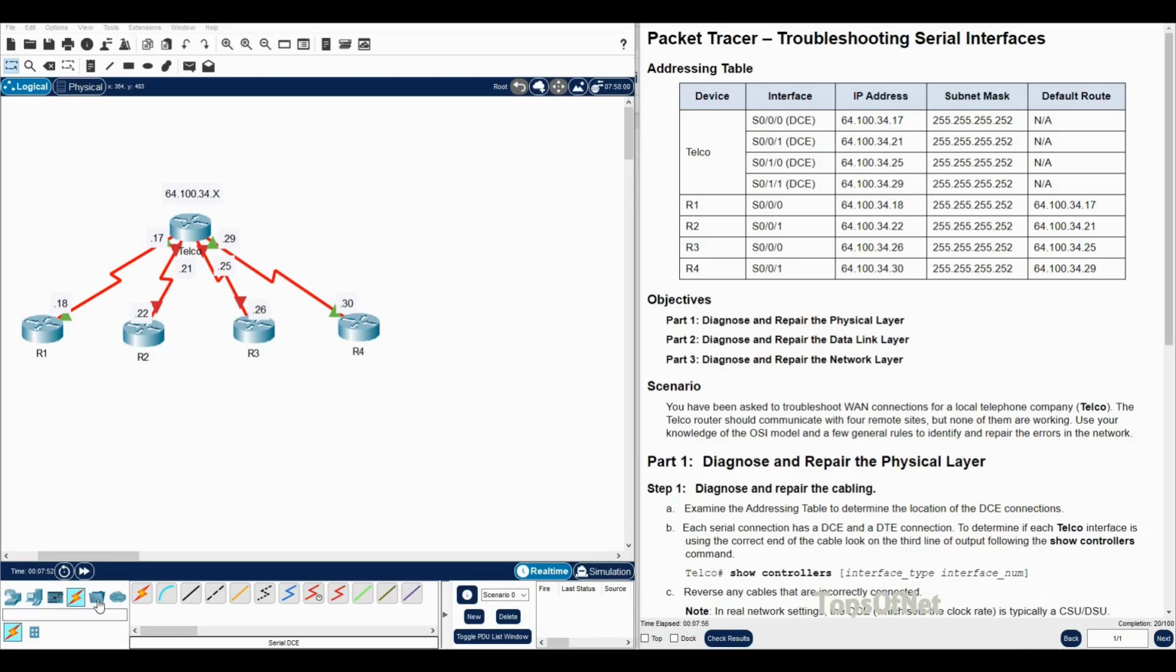So in this video, we'll look at Packet Tracer 3.1.2.7 Troubleshooting Serial Interfaces.